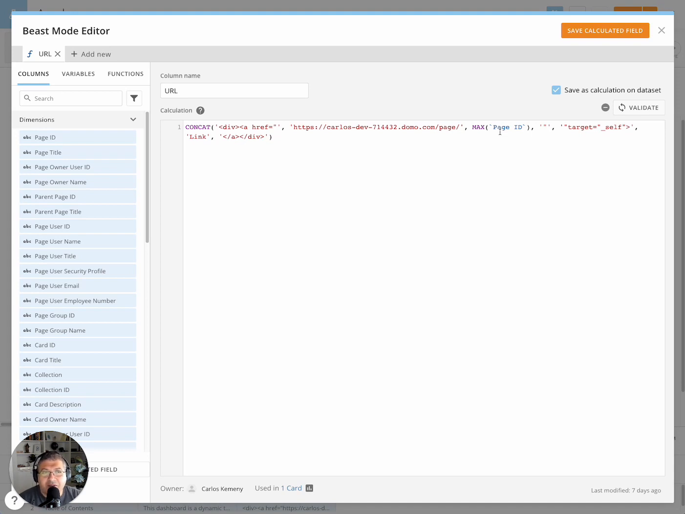It's much more confusing. And of course, by the way, I'm saving the calculation on the data set all the way through. And then this target equals underscore self. This is HTML speak when you're linking to URLs, but this basically opens up the same page in the same browser session, without opening a new tab. It's the same tab that this is allowing you to navigate. And I like that experience more than just opening up new tabs. It gets very messy in the browser.